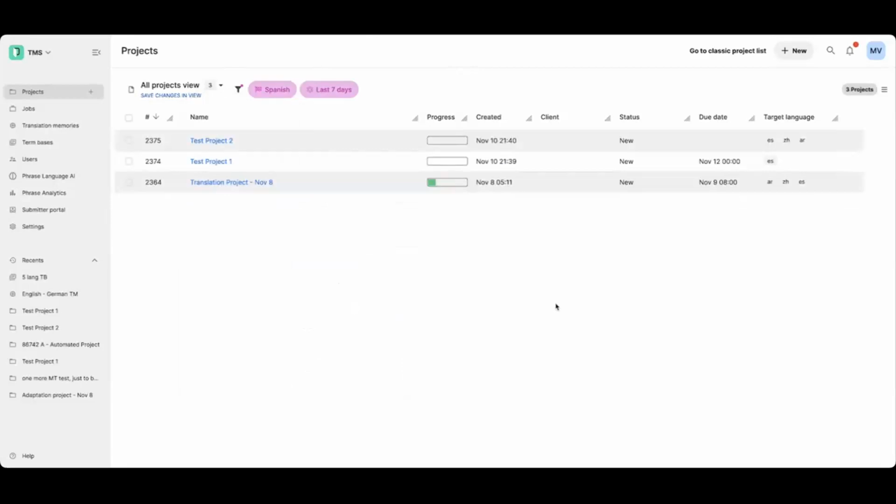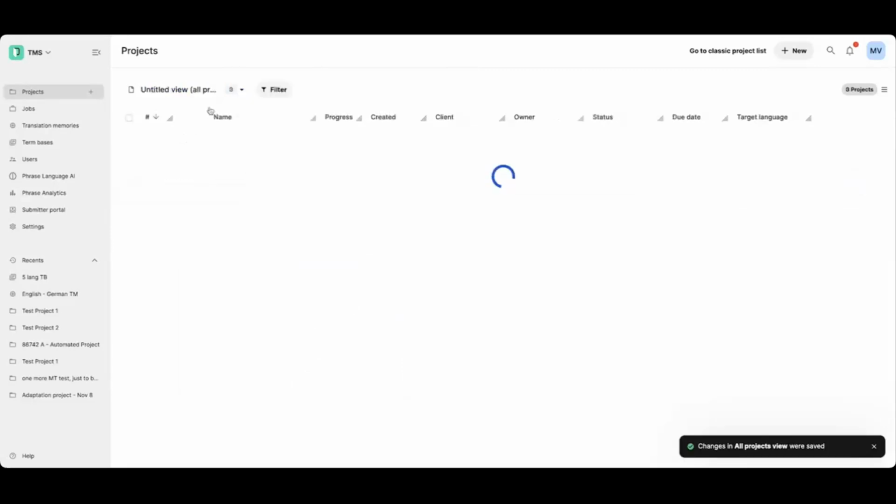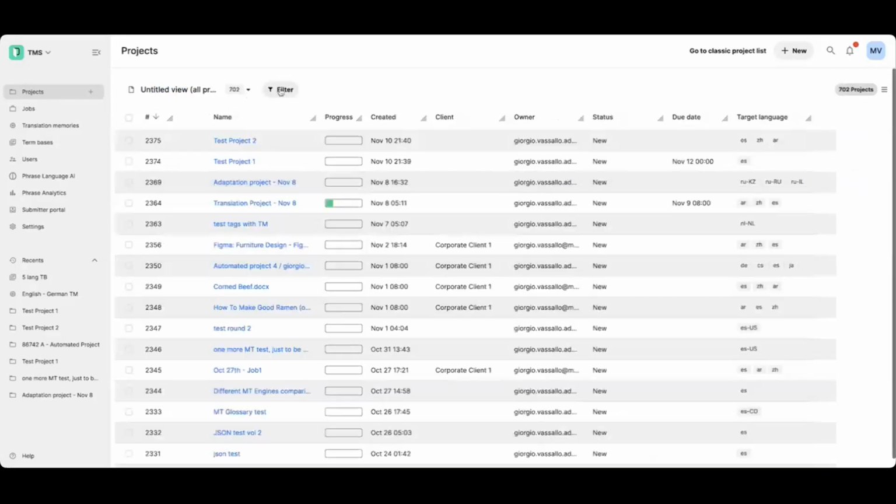So we're reviewing only a specific subset of projects here, and you might want to jump back and forth between this view and a view of all projects. So you can click here on Save Changes in View, and that'll let you jump back between this filtered view and your untitled view, which in this case is all projects, so that you can jump back and forth between either those projects or every single one of them.